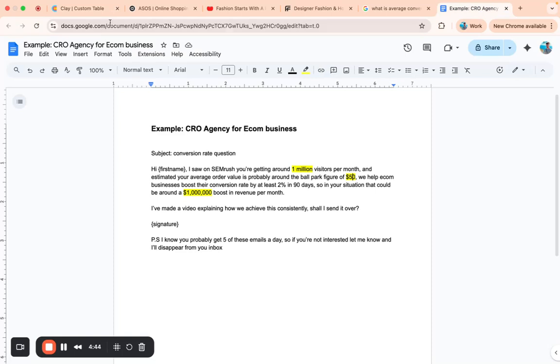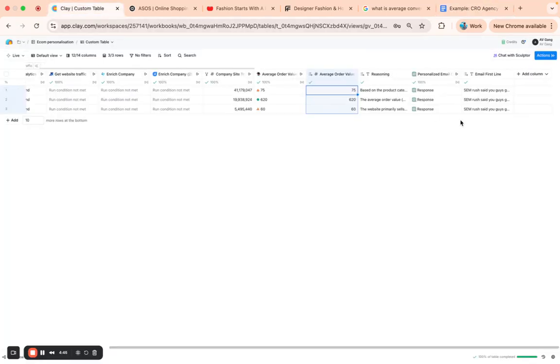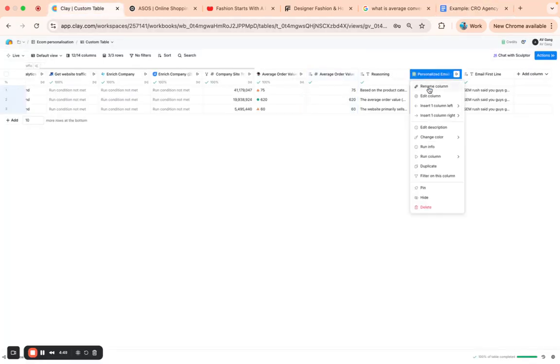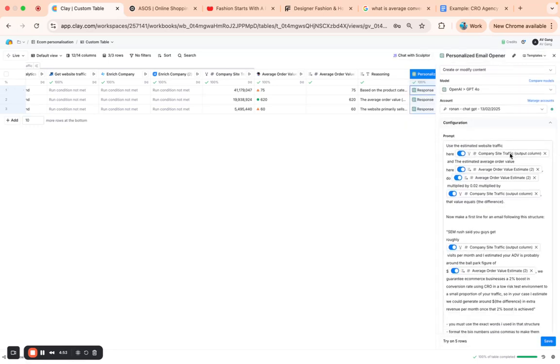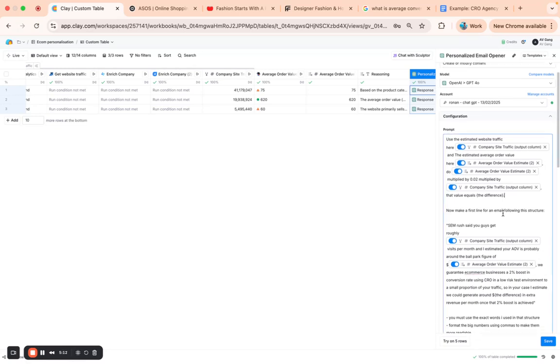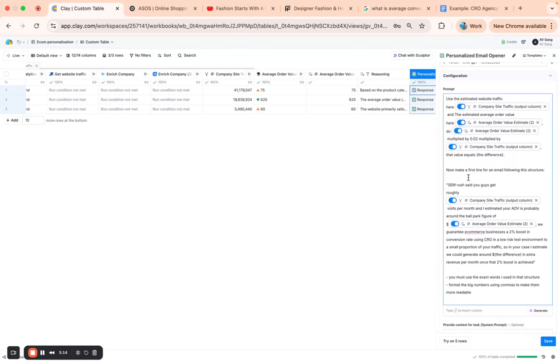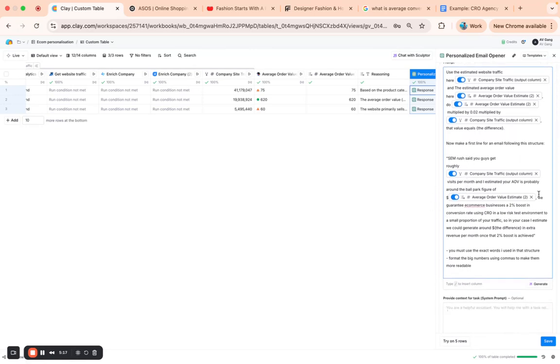So we've only really got one more variable we need to do. And that variable I just calculated in here all in one go. So I've said, using the website traffic and using the average order value, basically times the website traffic by the average order value and then by 2%, which is our conversion rate, so 0.02. And that will give you the actual boost in revenue that we're going to be getting for them per month. And then I've told it, with that number, now you can make this email.